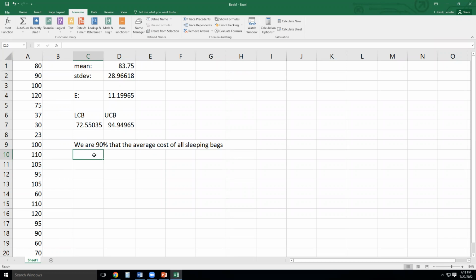So to finish my sentence here, we are 90%, I wanted to put the word confident in there too. That's why you read it back to make sure you have the full version of what you're trying to say. We are 90% confident that the average cost of all sleeping bags is between the two numbers that we came up with. I'm just going to round them and give them a label of $, because this is in dollars. So it's between $72.55 and $94.95. So that's all there is to it.